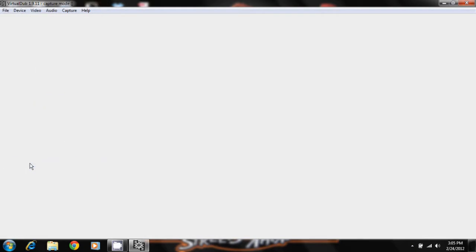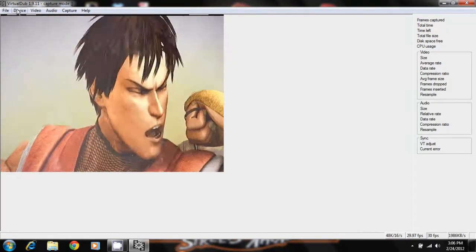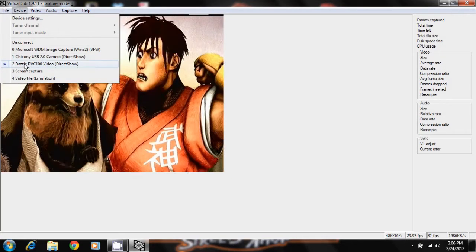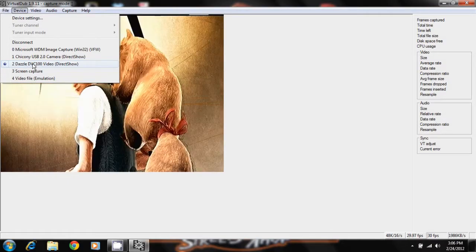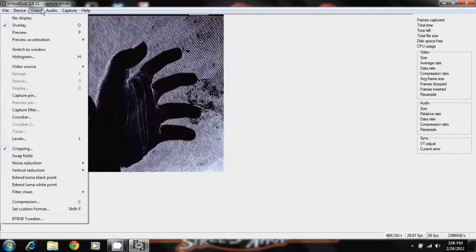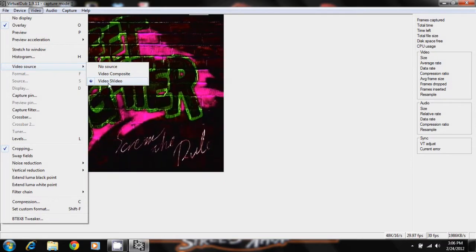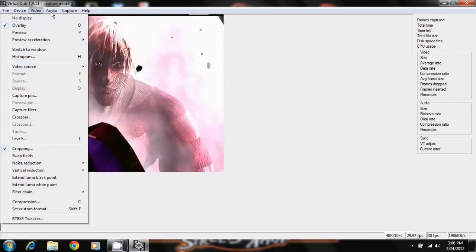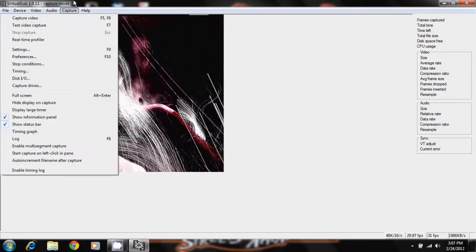You're gonna go to capture AVI, and you'll see Street Fighter. From here, you go to device and you pick Dazzle. For you, it might not show up at first, so you have to pick Dazzle for device. For video, you're gonna go to video source and you can pick S video. For audio, the source is gonna be the Dazzle right there.